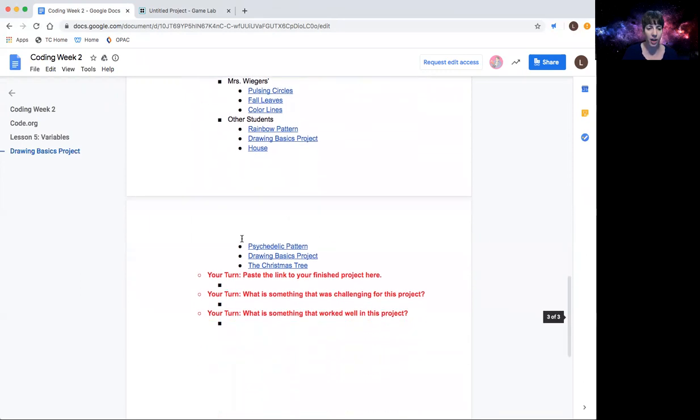So then what you're going to have to do is paste the link to your finished project here. You're not going to do a screenshot because I want to be able to go see the random number. I want to go see your code. And then what is something that was a challenge in creating this? And what is something you felt worked well, even if it might have been hard, but once you got it, it worked well for you.